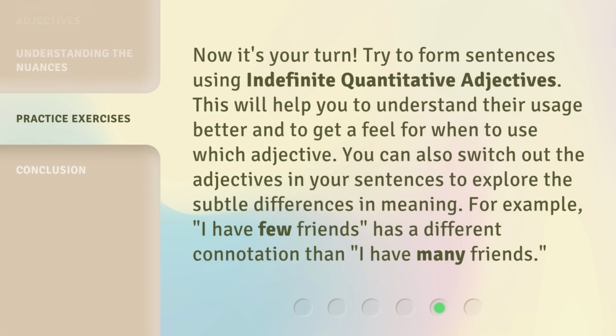Now it's your turn. Try to form sentences using indefinite quantitative adjectives. This will help you to understand their usage better and to get a feel for when to use which adjective. You can also switch out the adjectives in your sentences to explore the subtle differences in meaning. For example, I have few friends has a different connotation than I have many friends.